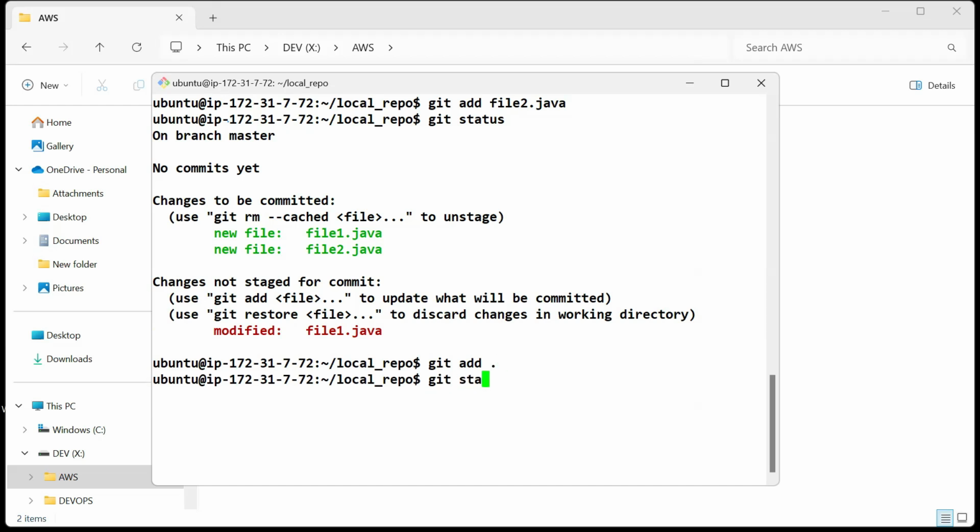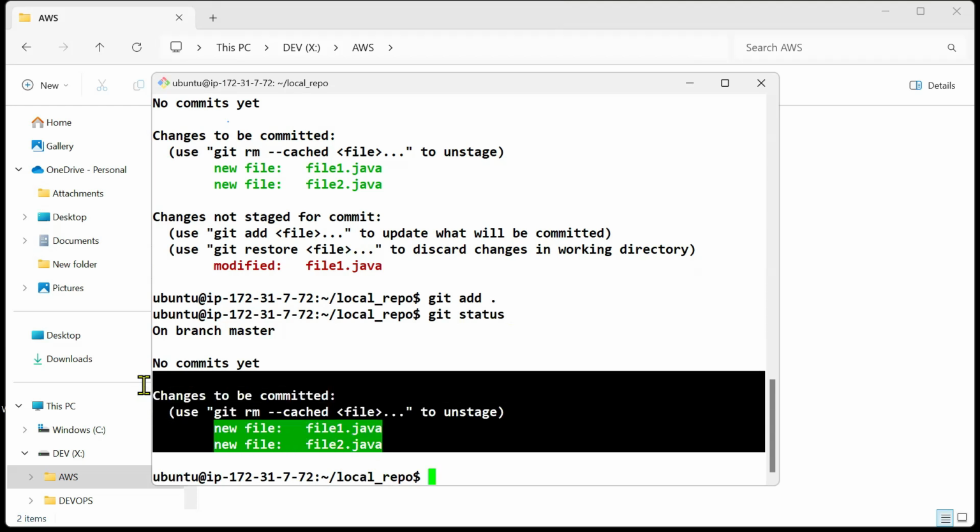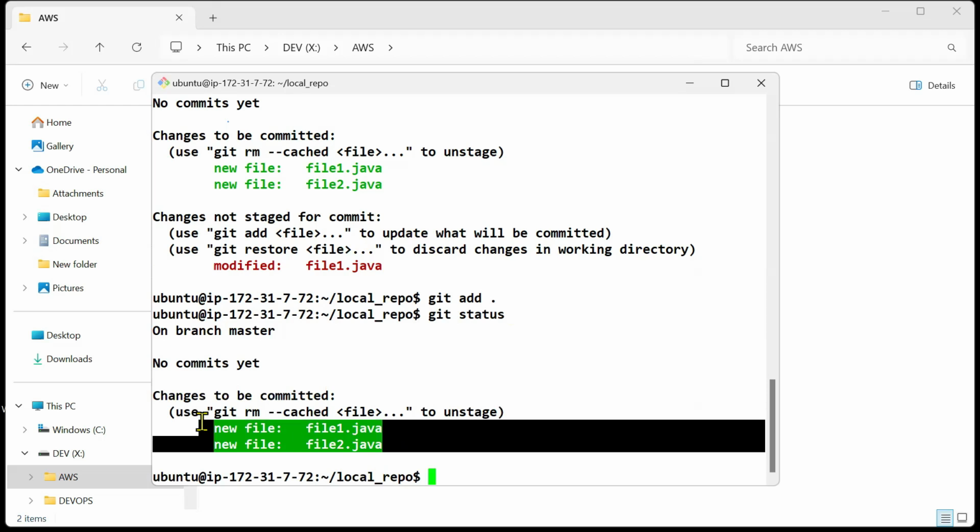Again, if I execute git status, see, all the files are now in tracking under the git tracking.